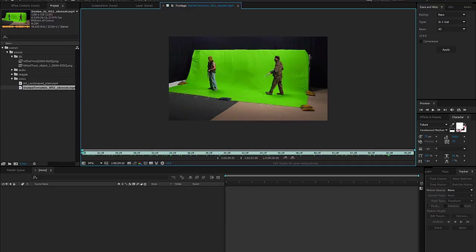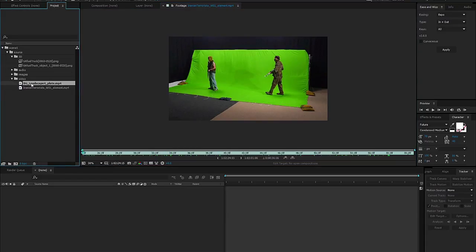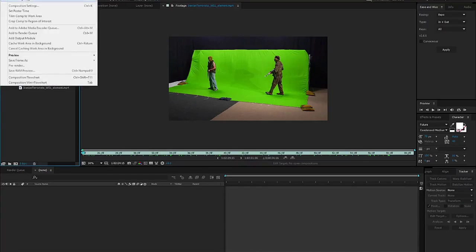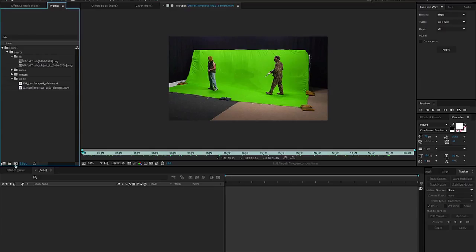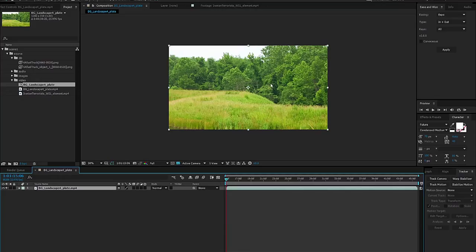Okay. So the first thing I'll do, I'm going to go ahead and create a new composition. Now, there's a couple ways to do this. You can go Composition, New Composition up there. You can hit this button right here, which will do the same thing. Or you can take the footage that you want to be the basis of your composition, drag it into this little guy right here, and it will create a composition that is the exact size, frame rate, and length of the video clip that you started with, which is fancy and helpful.